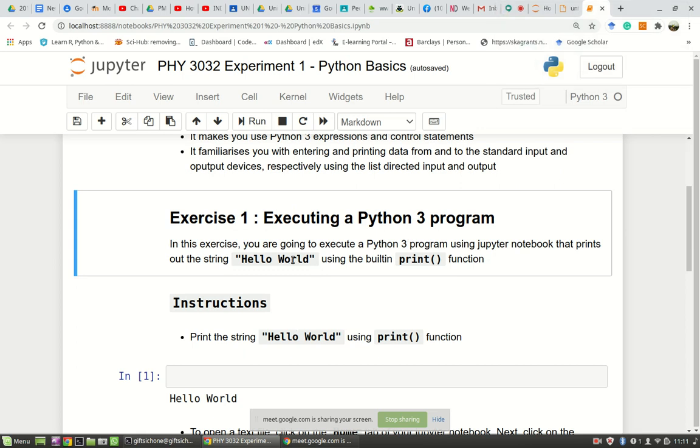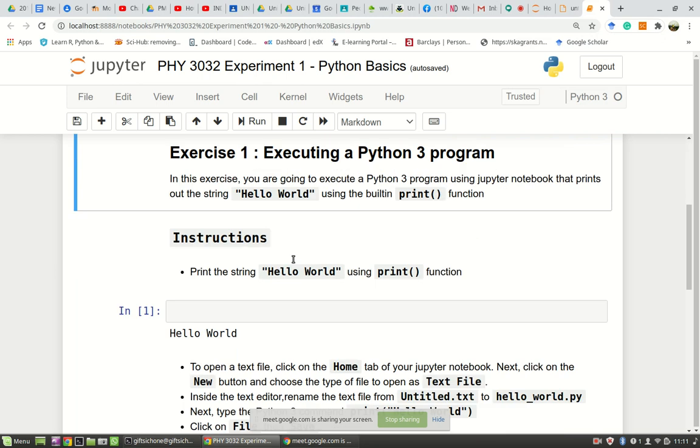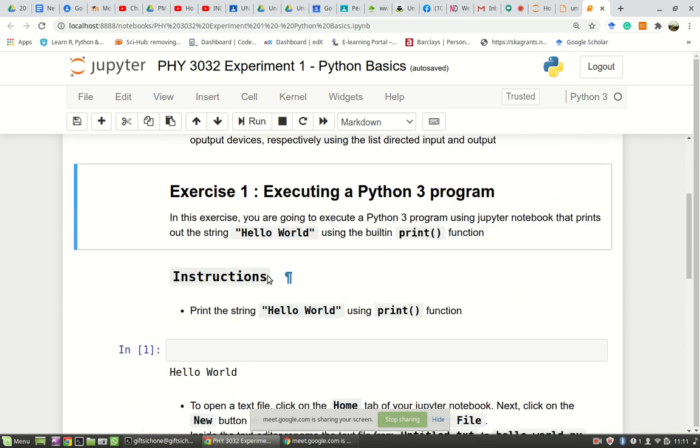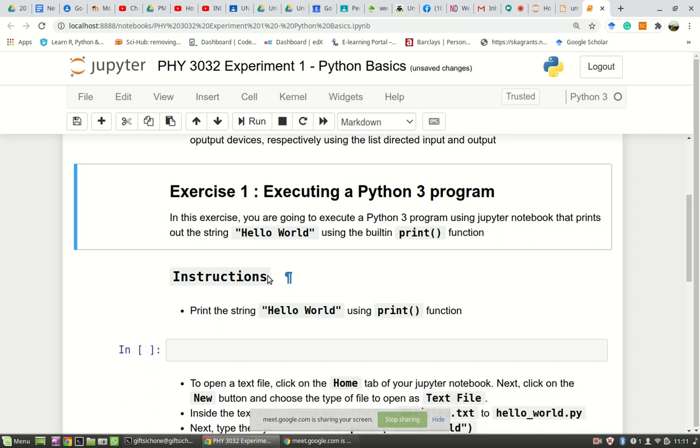So the first exercise says, in this exercise, you're going to execute a Python 3 program using Jupyter Notebook that prints out the string hello world using the built-in print function. So basically here, that's the instructions. And what is the instruction? The instruction is to print hello world using the print function.